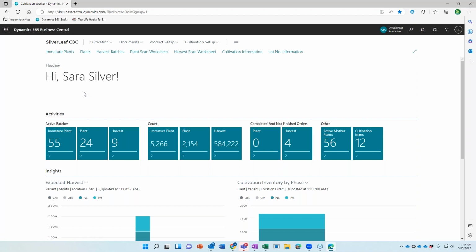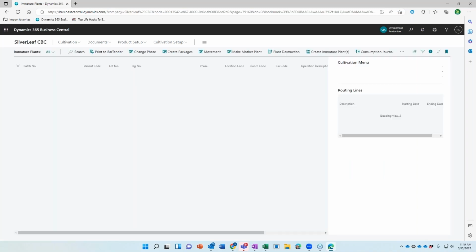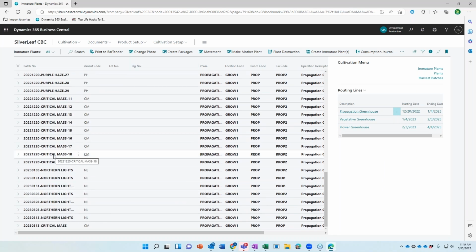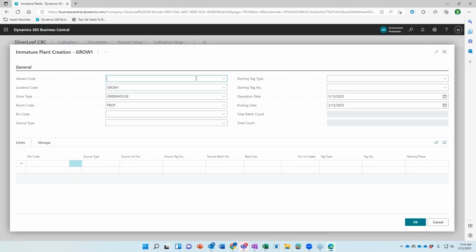So now let's go ahead and start a growing process. I'm going to go into the immature plants. Here I can see the list of all the immature batches I have in my grow right now. And I'm going to go ahead and create a new batch. And we're going to use critical mass today.